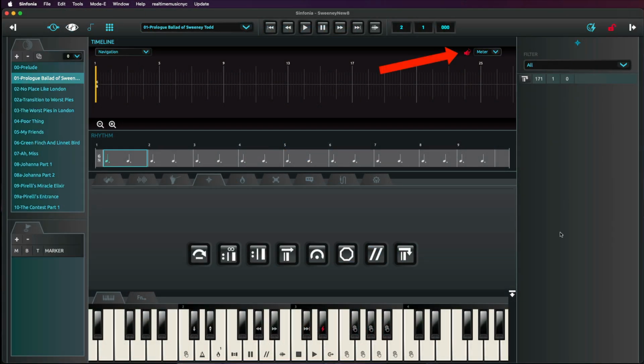Here in the upper right-hand corner, we can see the snap symbol and a drop-down which reads meter. The snap is what turns Snap to Grid on and off. Right now, it's on. With Snap to Grid enabled and meter selected in the drop-down window, you can easily create clean edits based on the denominator of the time signature. This is the default setting in Sinfonia 3.